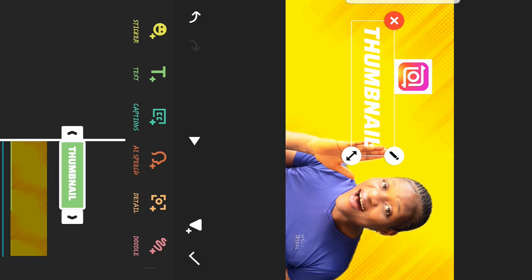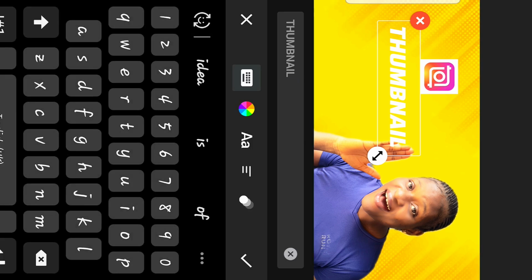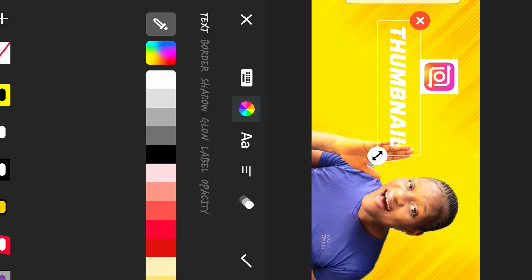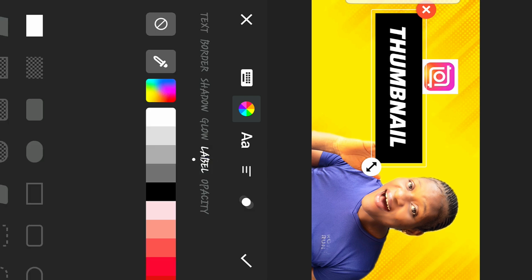Voila. Now to put in our background on the thumbnail text, just so that it will pop out the color very well, all you have to do is to come to this pencil here, and you come to this color here, then you come to label. As you can see, you have text, border, shadow, glow, label, opacity. You come to label and you add black color. As you can see, the text is well popped, right?